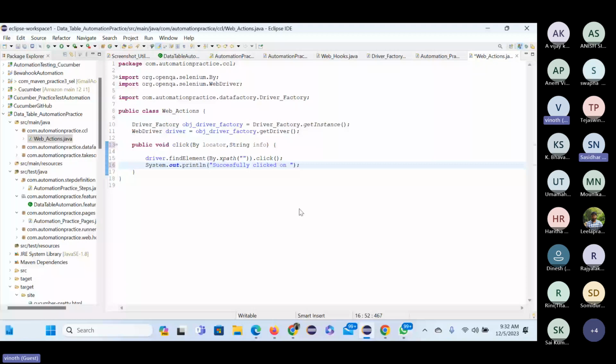Then, sir, after that, successfully clicked on, hyphen, space. Just concatenate the information with the successfully clicked on statement. That's it. So in By.xpath, we will remove that and we will keep a locator.